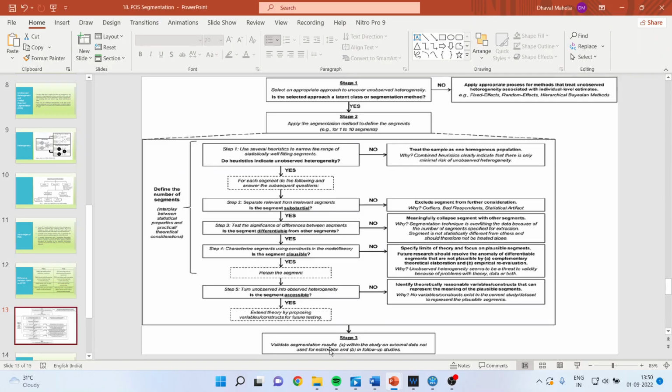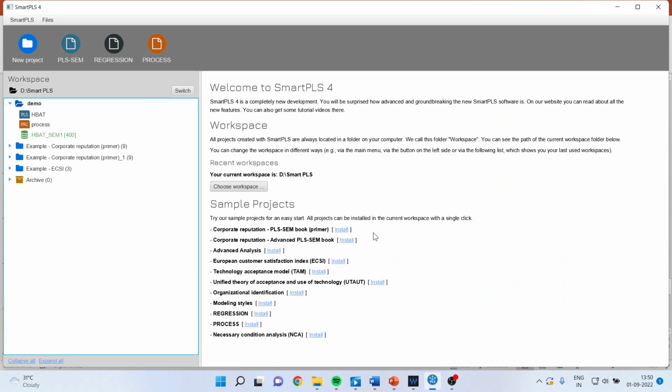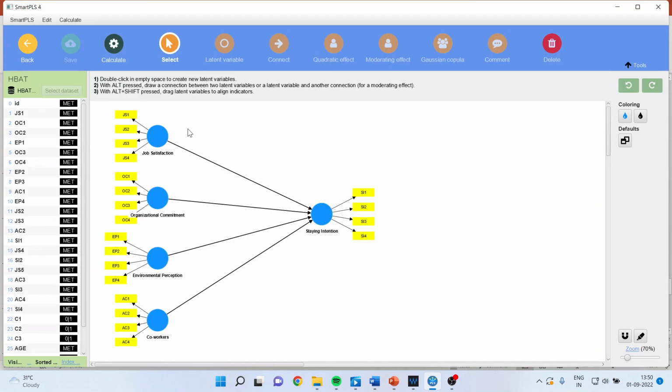Now, how we will run prediction oriented segmentation, let's see in SmartPLS. So we will go from here, activate the HBAT. Now you can see here, this is a model: job satisfaction affecting the staying intention of an employee, organizational commitment affecting the staying intention of an employee, environmental perception affecting the staying intention of an employee, co-workers affecting the staying intention of an employee.